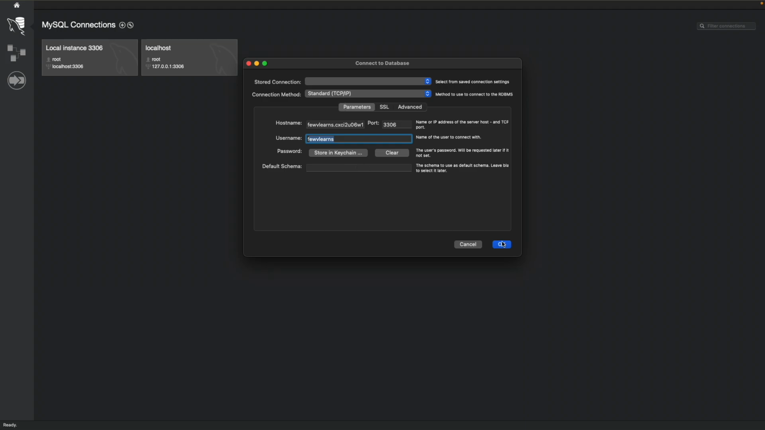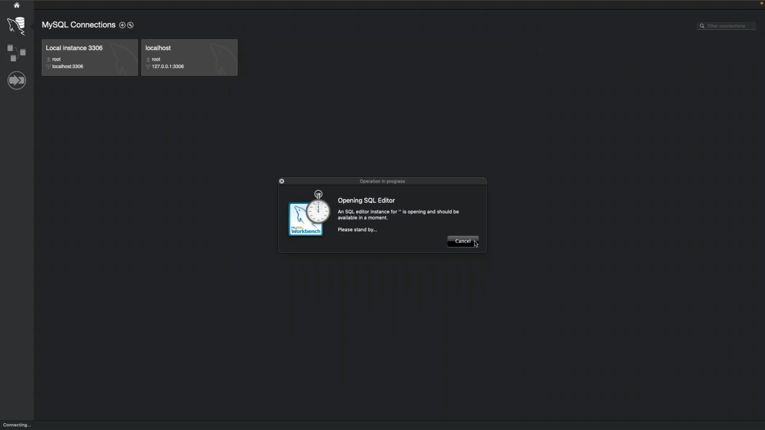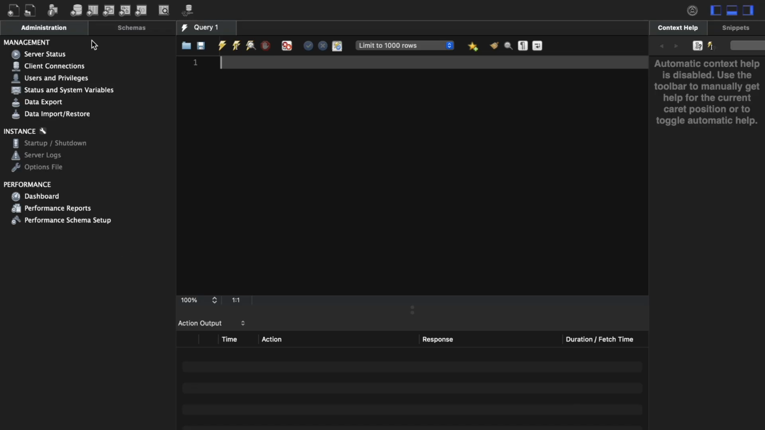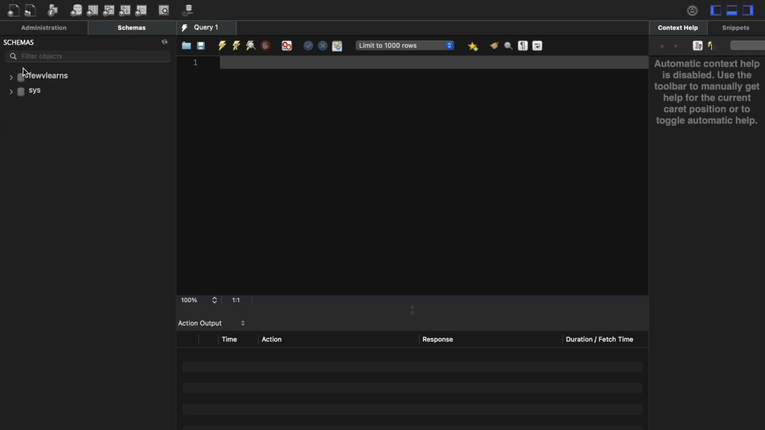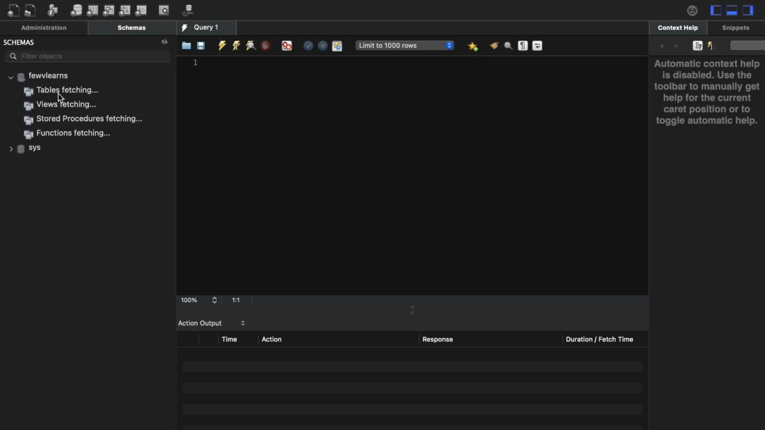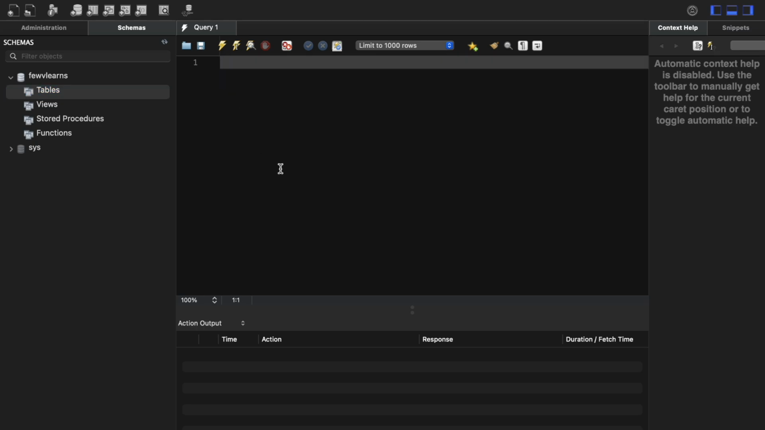Once it is done, click on OK, and it is going to start our SQL editor, and it might take a few moments, so let's wait for this. After it is done opening the editor, you will be taken to this administration panel, and then you look over at Schemas, and here we will have our database. You can see over here that it was fetching the tables, views, and stored procedures. And now over here we can create our tables, insert data, and run queries.